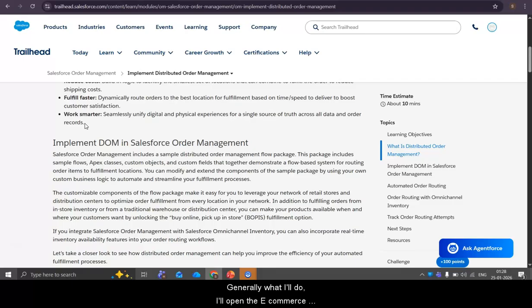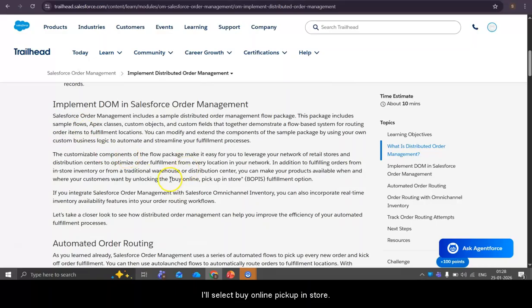Generally what I'll do, I'll open the e-commerce website, I'll select the product, and I will pay. But while checkout, I'll select buy online, pick up in store. I am doing the payment on the e-commerce website, but I don't want this product to be delivered to my address. Instead, I will go to the store and collect it. Okay, you're getting my point.